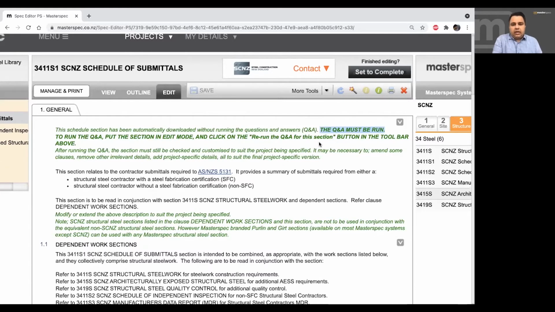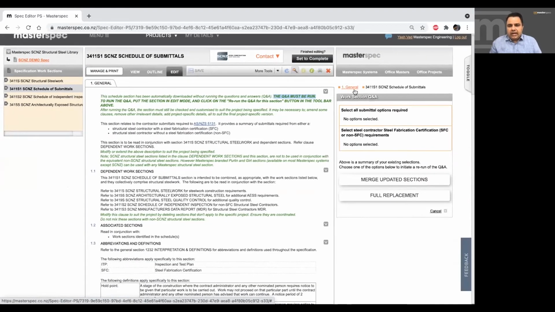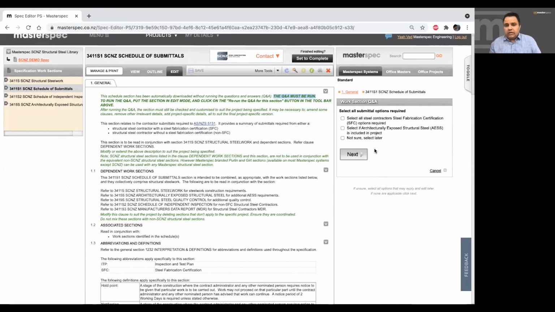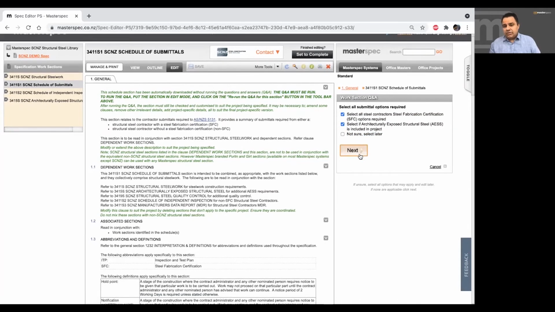So to rerun the Q&A, you just need to be in the edit mode, and then you click on rerun the Q&A for this work section. And as you can see, it shows here that no options were selected. So we just go and do a full replacement. And then based on whether or not you have to select a steel fabrication certificate option, you just select the option. So we select, in this case, that we have the steel SFC certification options, and that we also have architecturally exposed structural steel.